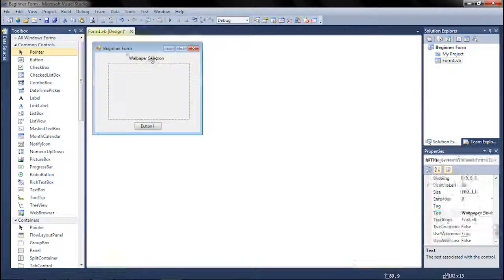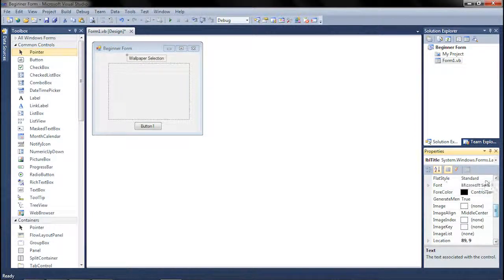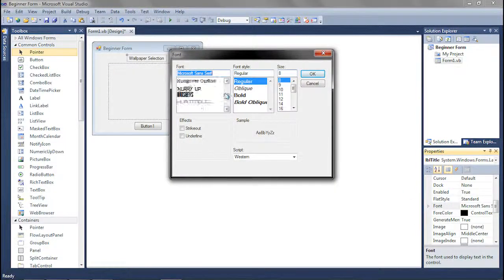So you can go ahead and see that that is your title, and I just double-clicked again. I'm really bad at that. I apologize. And we're going to go up to our font, and I'm just going to change this real quick. If you remember, you can just go over your properties window and scroll until you see font and click the little ellipsis here.